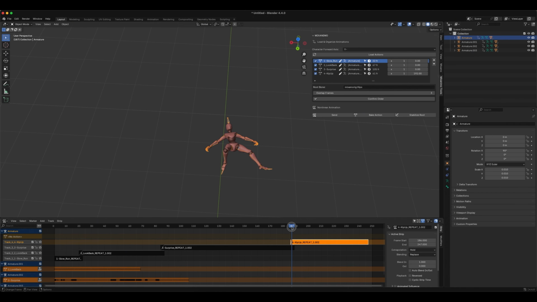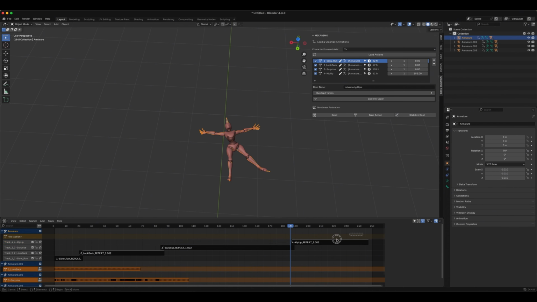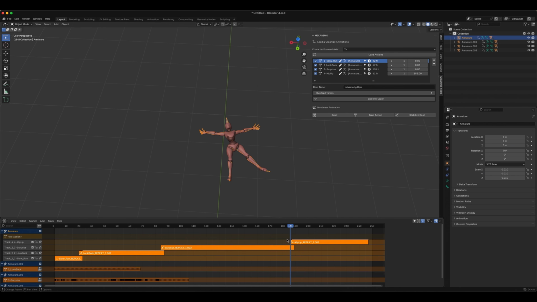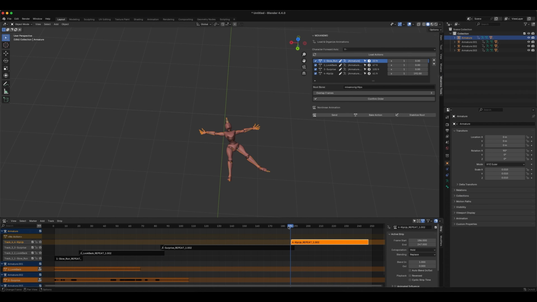We can solve this very easily from the timeline panel. For this, we need to do bake. I will explain the bake process in detail a bit later. But right now, I want to show you how we will solve this problem. To do a bake, there is a very sharp transition here between frame 185 and 186.